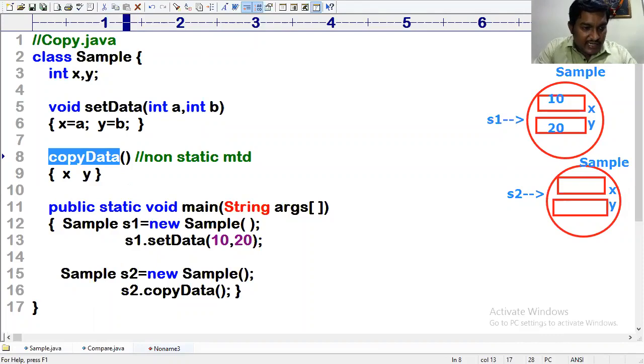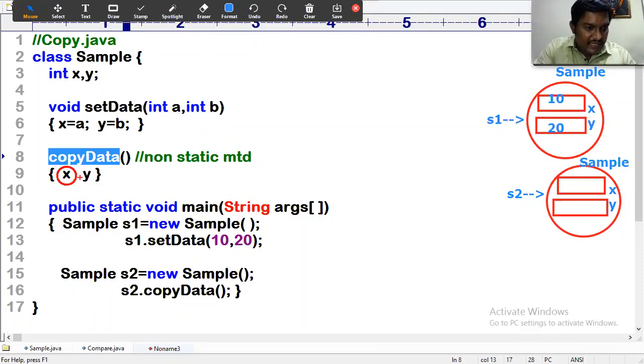Sir, here this X and Y is what? These are the instance fields. Instance fields of which object? The object which is calling this method. This method is called by S2. So this X and Y are the members of what, dear friend? S2. That's great. Now it is making you understand clearly: this X and Y are of S2.